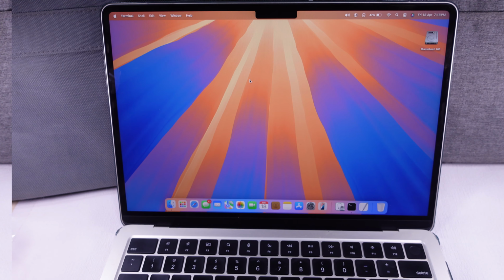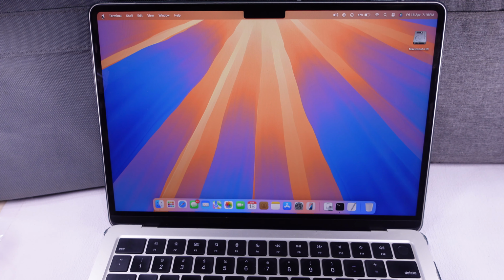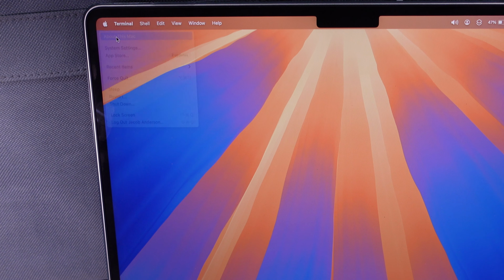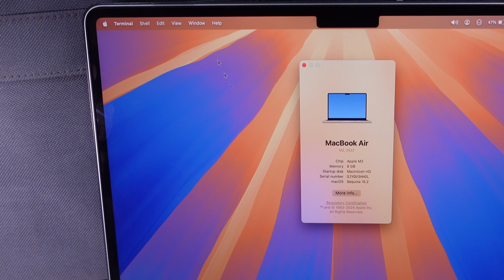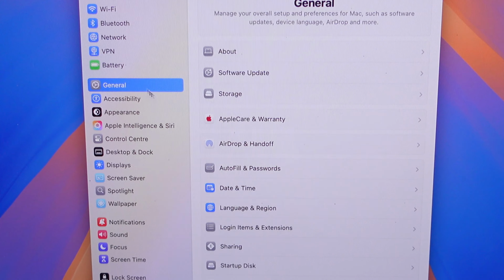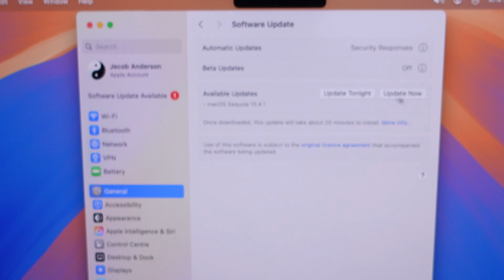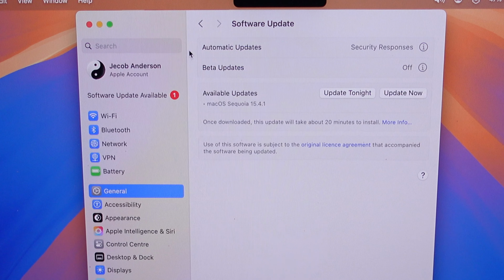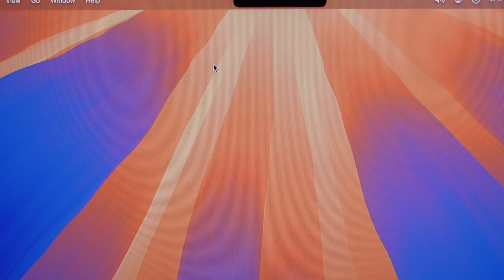Ensure that you keep your macOS updated to the latest version. Check and update now before moving to the last solutions. Go to the Apple logo from the top menu, click on System Settings and scroll to General. Here's Software Update. Download and install pending macOS updates and check if the issue is resolved on your MacBook.